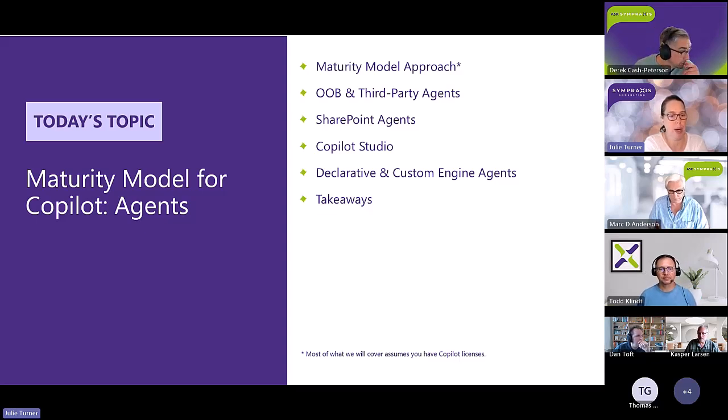We're going to talk about out-of-the-box third-party agents. Then we'll talk about SharePoint agents. Then we'll talk about Copilot Studio. I'll spend a few minutes, nothing more than that, on declarative and custom engine agents. And Carrie had the great idea to summarize things and do a takeaway at the end. So we're going to do that, which is new.